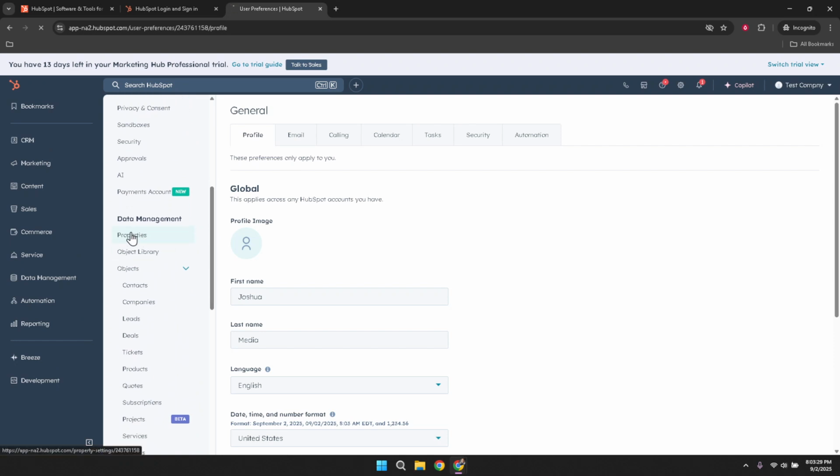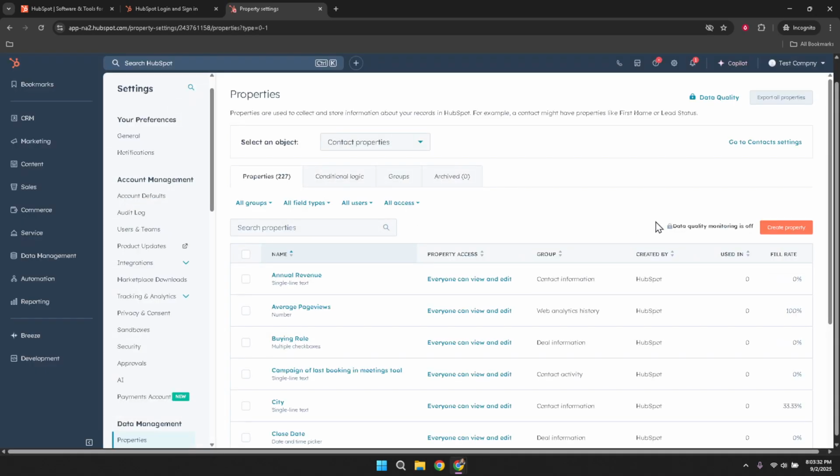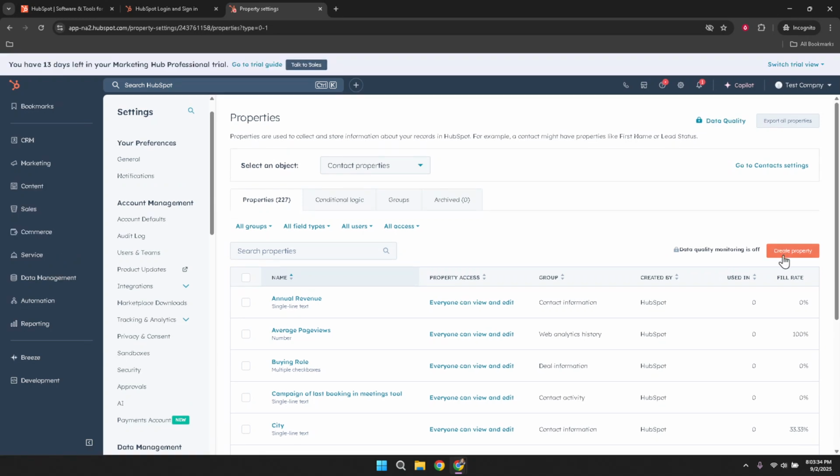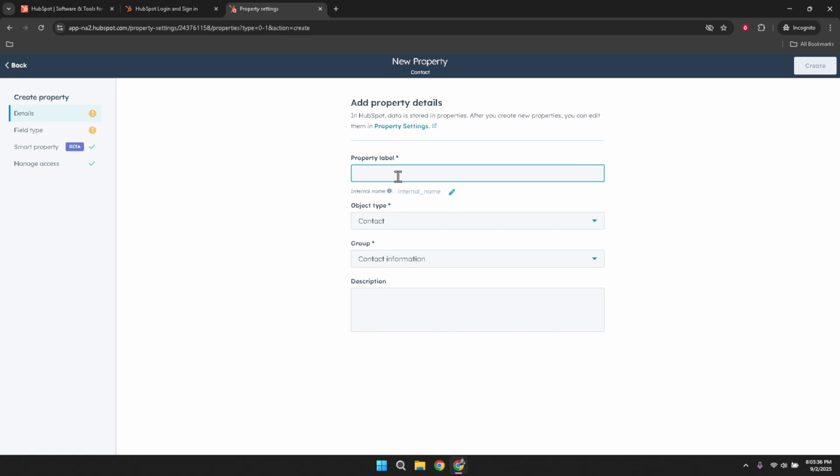Now that you're in the Properties section, it's time to create a new one. Look for the Create Property button and click on it. This is where the magic starts. You'll be prompted to input a property label, which essentially acts as the name or title for the new property you're creating. Be descriptive to avoid any future confusion.